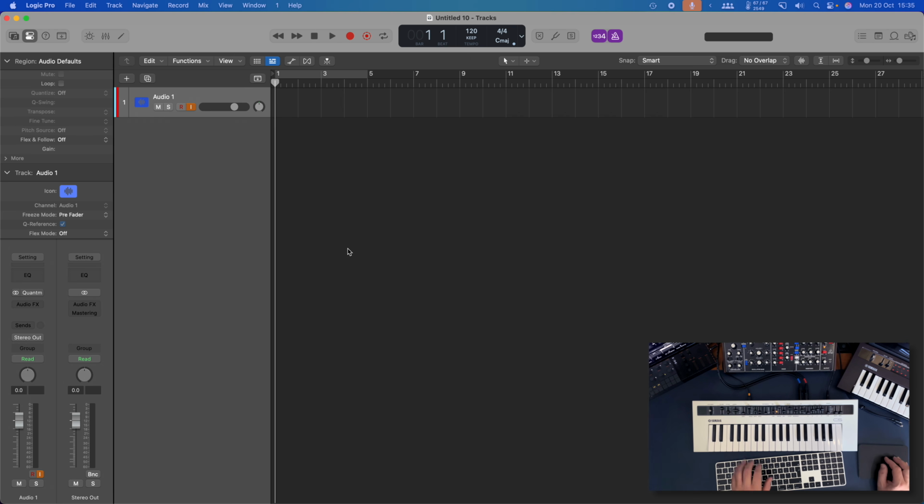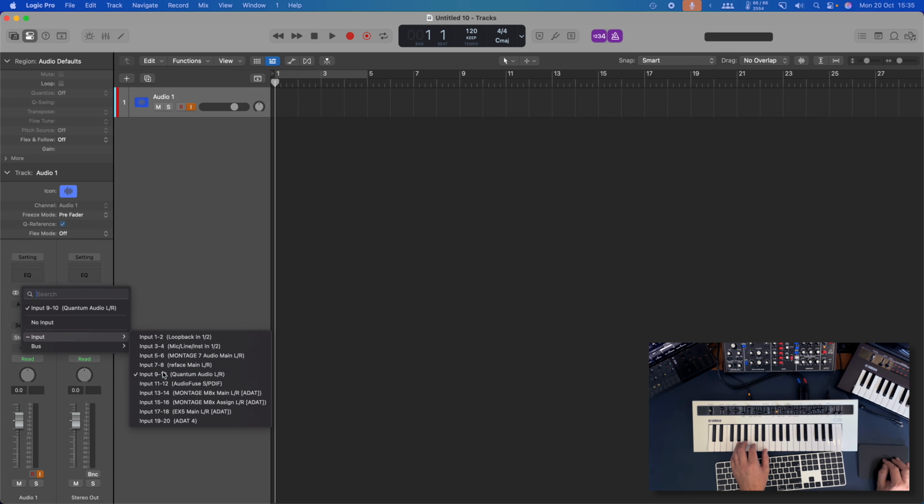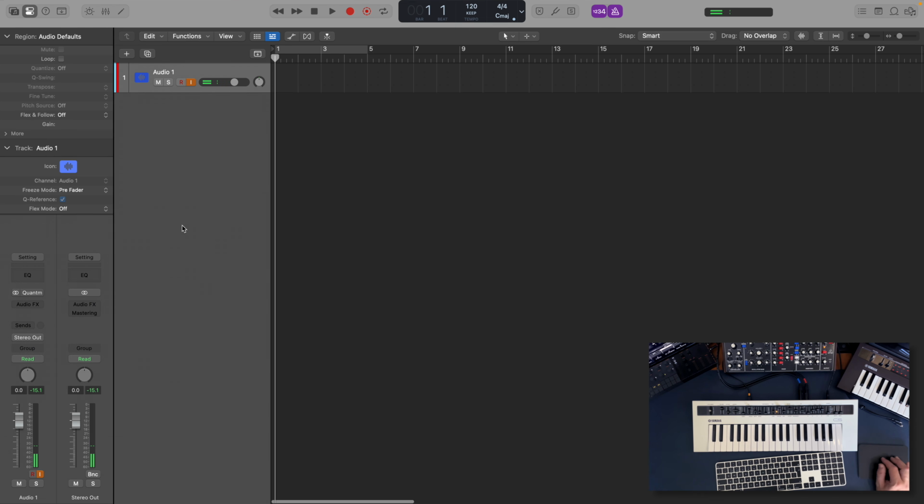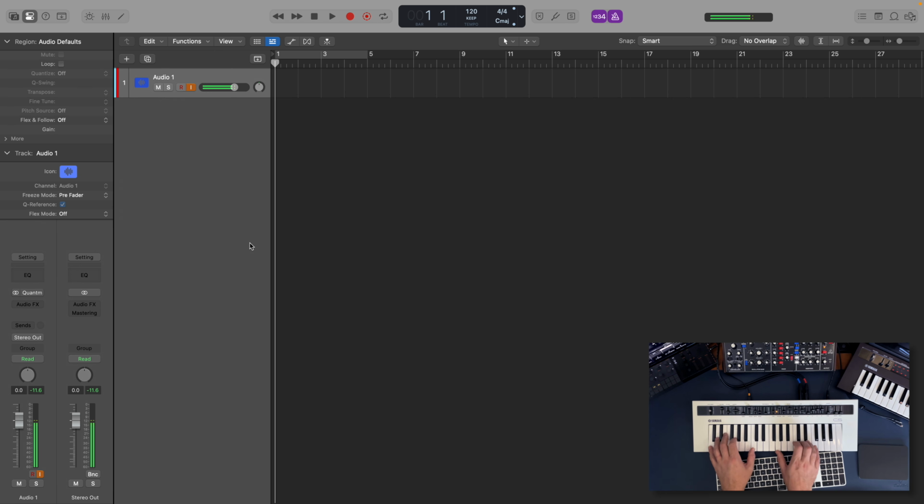Hit create on that, and for some reason, I bet this doesn't work. It doesn't. For some reason, you have to go in here and just confirm the input. I don't really understand why that is. But anyway, we've got it now with that dry signal.